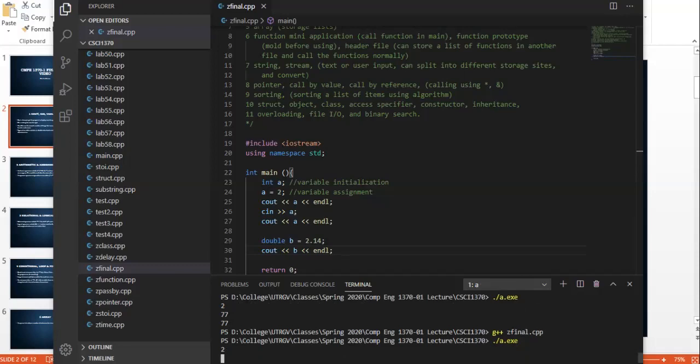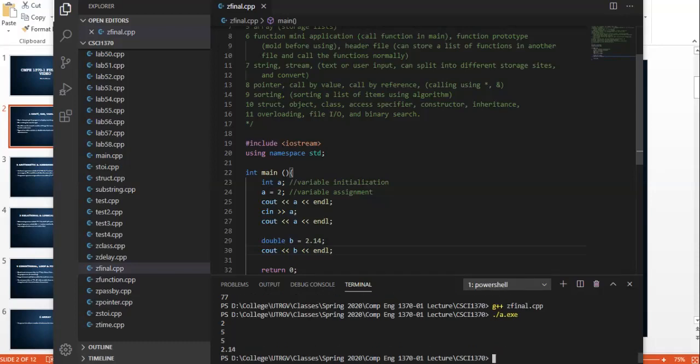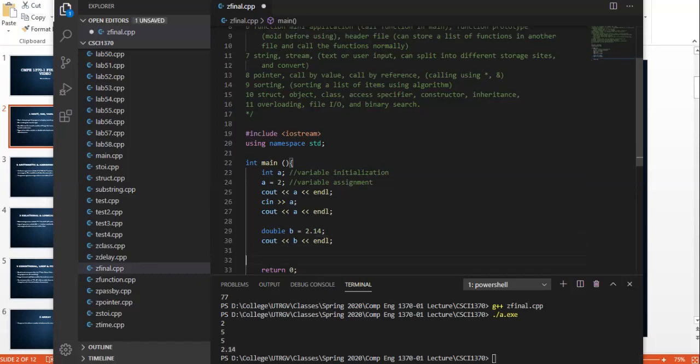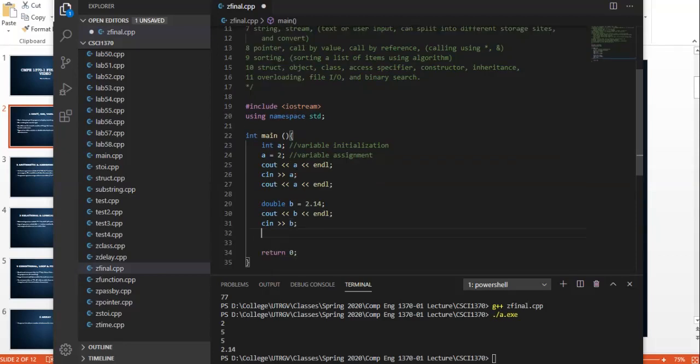So this is still running portion A up here. We'll keep that the same. We'll change it to 5. But here is our double variable B. It's assigned the value of 2.14, and here we have 2.14. Now we're going to do the same process with cin. Cin for variable B. This is going to get the user input for that variable and store it as the new value. And we're going to see this when we run this line here to cout the new value of B.